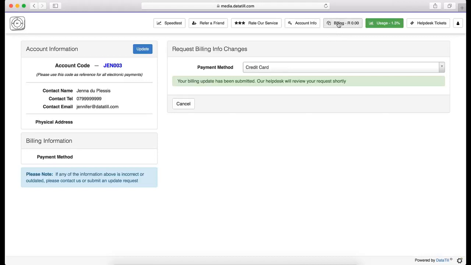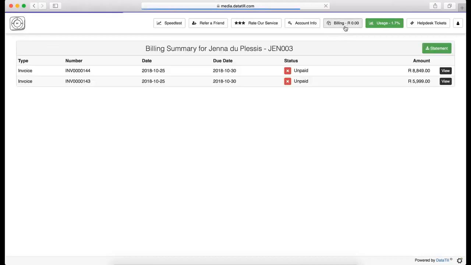Then we have the billing section here at the top. So under billing, you will be able to see all your invoices and credit notes, the dates, the due dates, and what the status is. So the status will either be paid, unpaid, partially paid, or overdue.